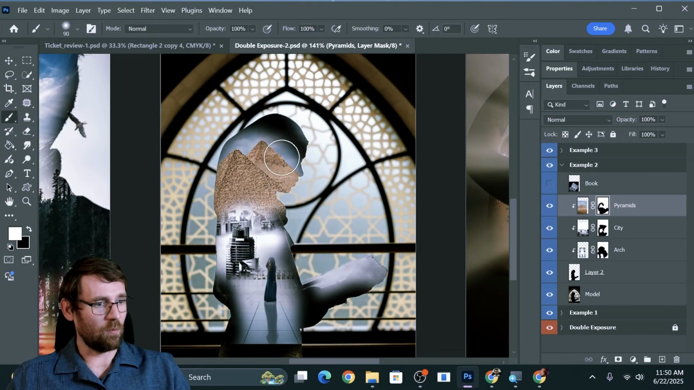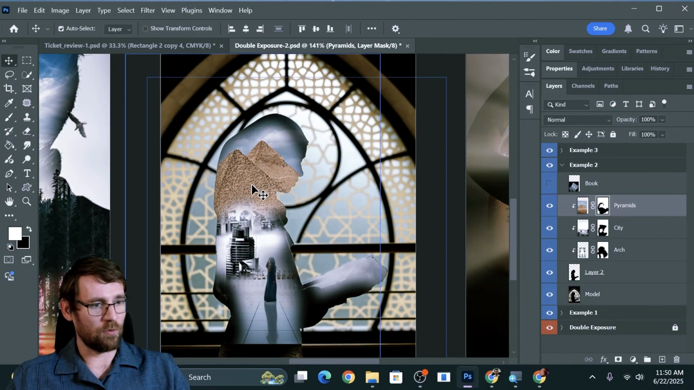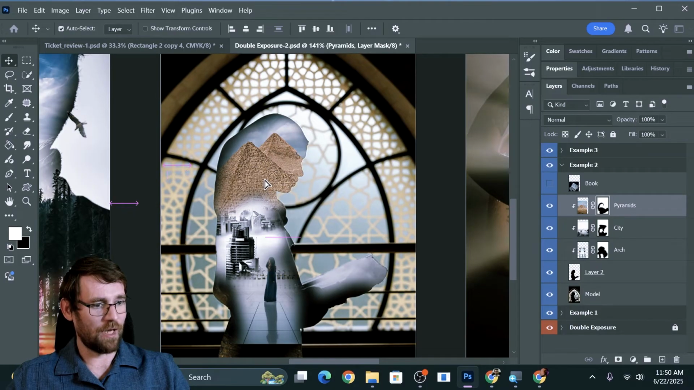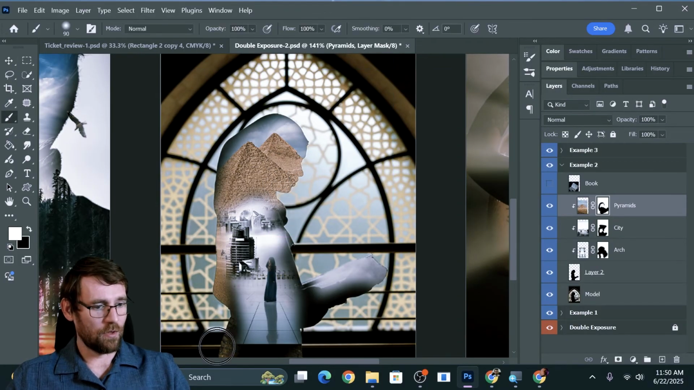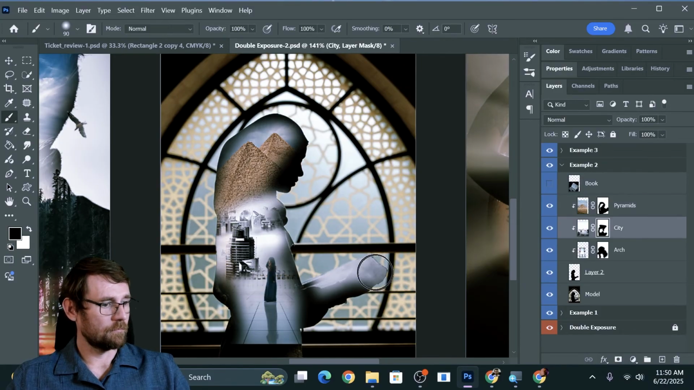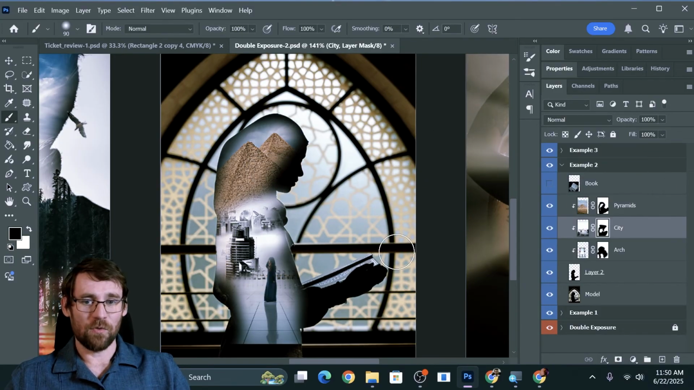Use your black and white to kind of bring things back and forward. Move the image as need be. Create the look that you're looking for. Alright, once I have those in place, I will bring the book forward.